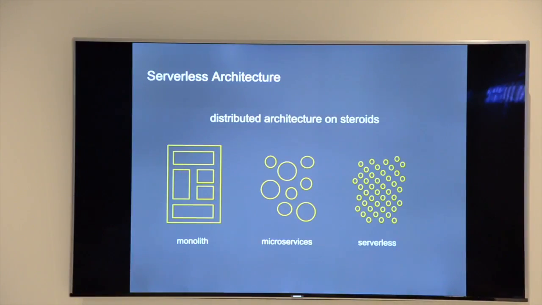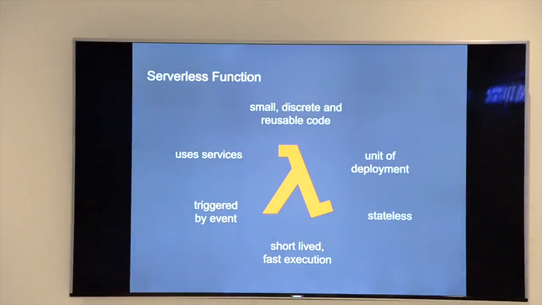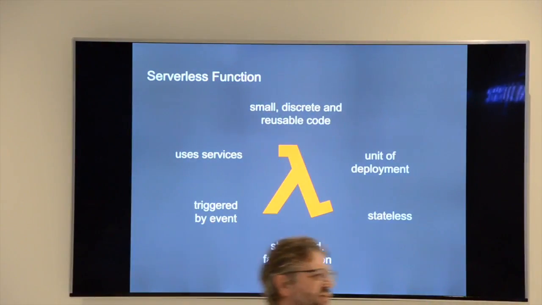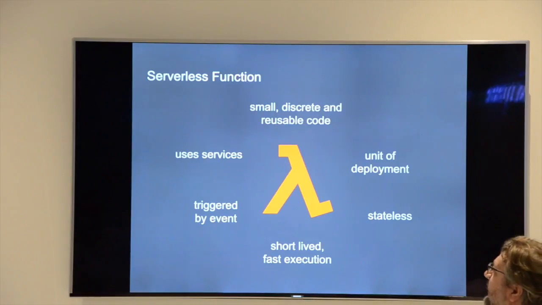Looks again very difficult, right? It is. Okay. So what is such a function if we try to define it? It's a small, discrete and reusable piece of code.